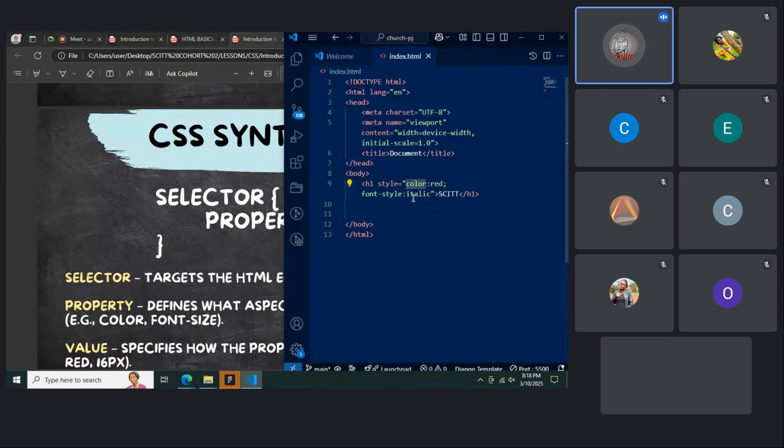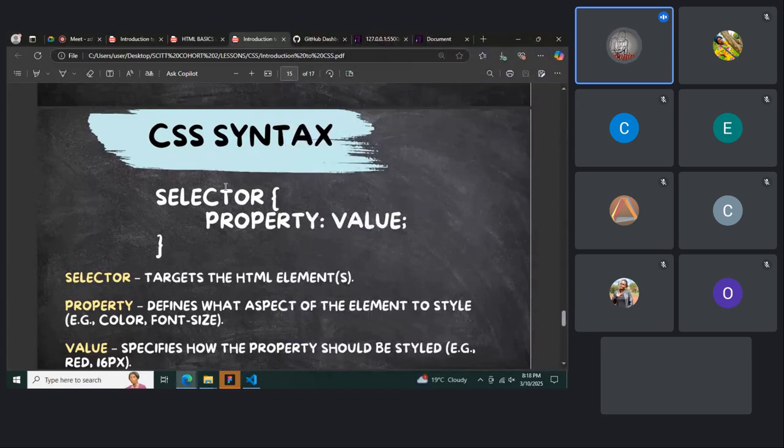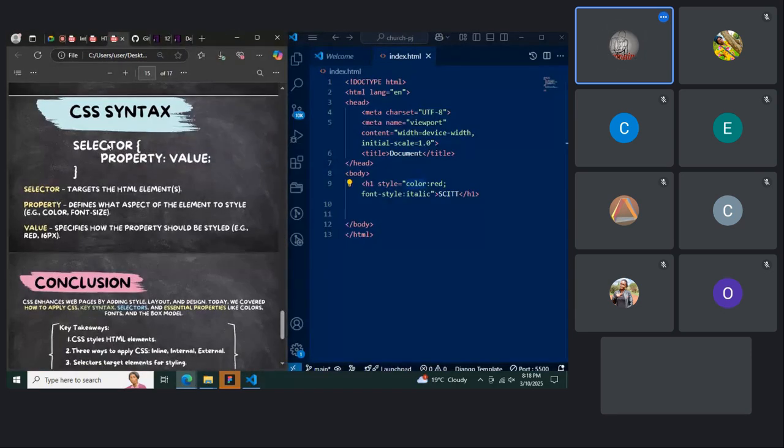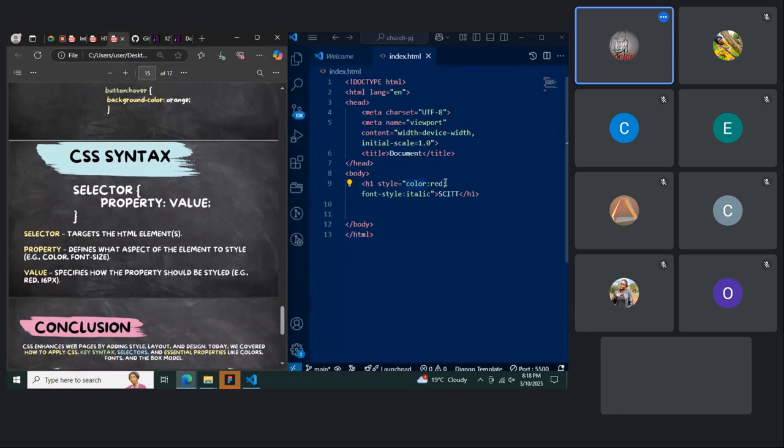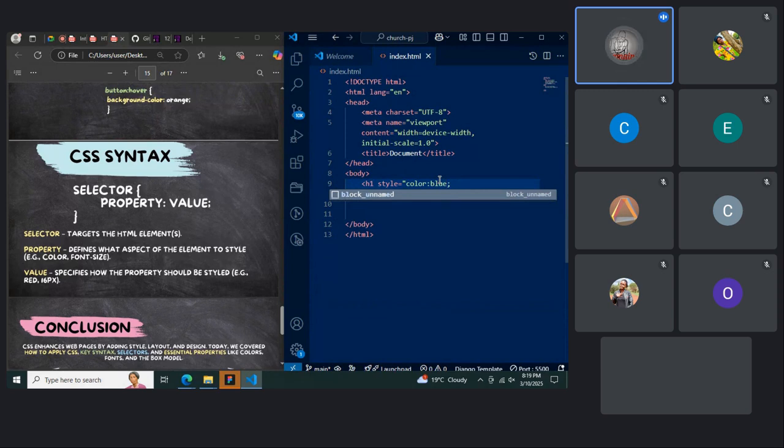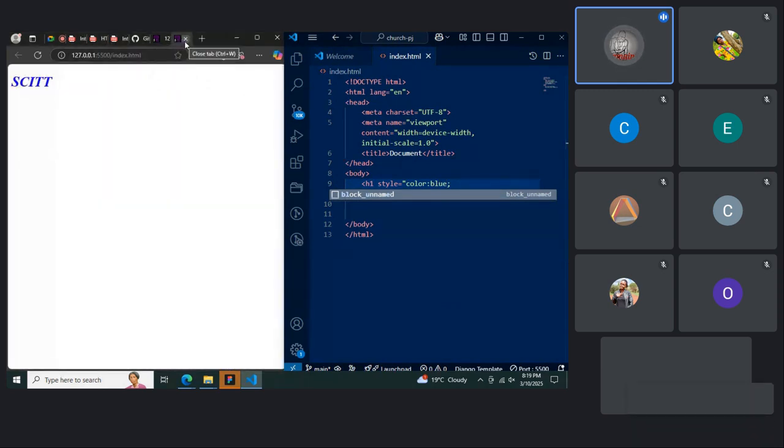So this is what I mean. If, for example, my property is color, then on the right side, all I need to do is specify the value that I want to put. If I come and put blue, then I've allocated it a new value, and as we can see, it has already changed.